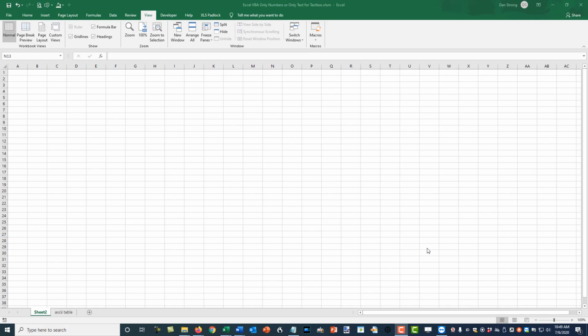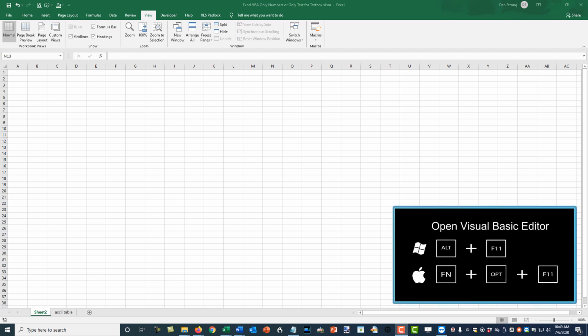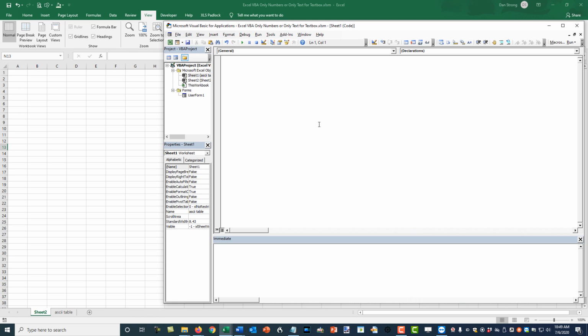Let's go ahead and begin by going into the Visual Basic Editor. Of course, we're going to hit Alt F11 if we're on a Windows computer. So click here, Alt F11. If you're on a Mac, sorry, Userforms are not ready for editing. You might want to use Parallels or Boot Camp in order to manipulate a userform.